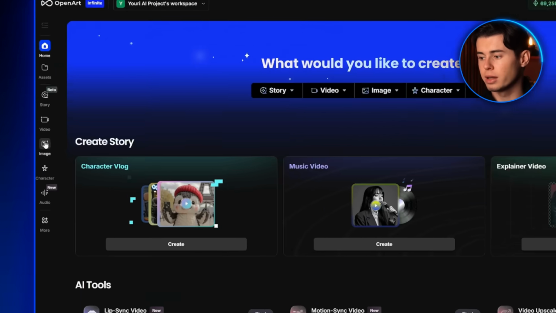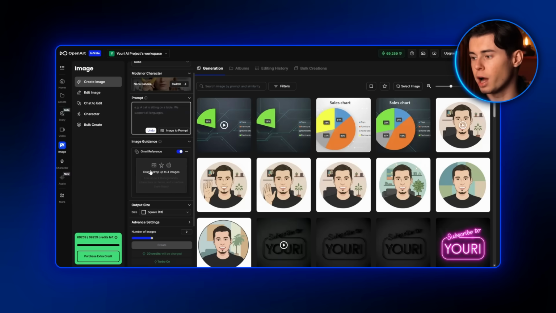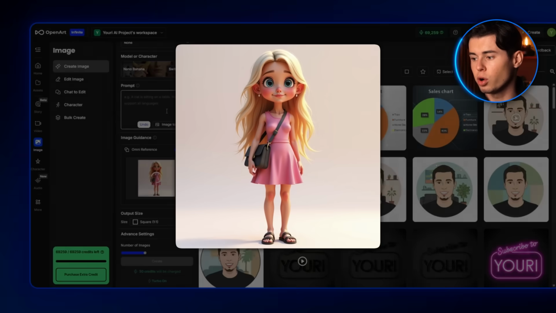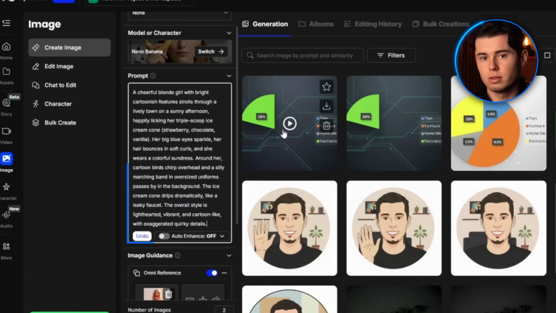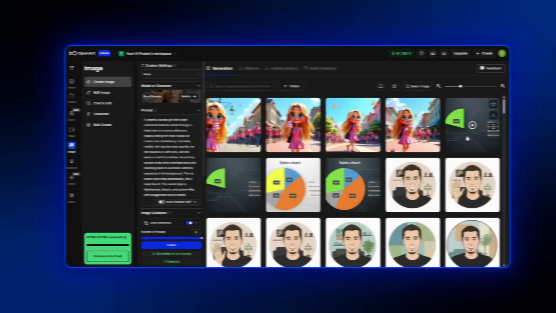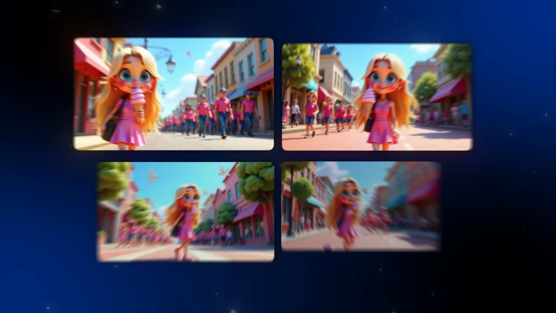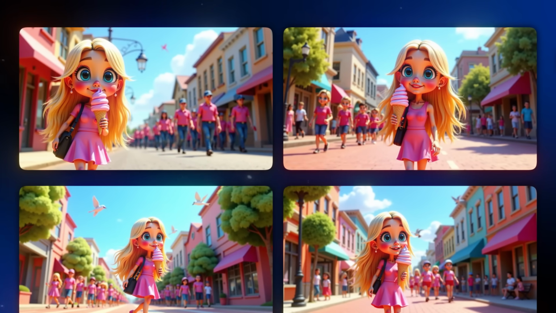Now to do that, I'll head into the image creation workflow and then switch the model to Nano Banana. Then I'll upload a photo of this Pixar-style girl I found online and paste it into the image guidance section. Then I'll paste in my first prompt and turn the number of images to 4. And now I hit generate and we've got 4 images. Out of these, I like the first and the second image most. They both look really cool, so I'll save one of those.